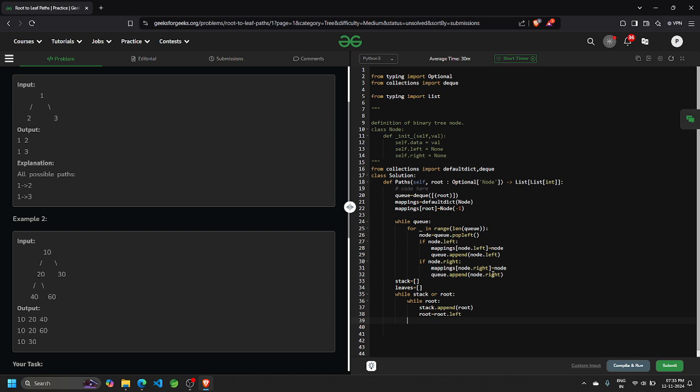And then what you will do? Root is equal to stack dot pop. And then what you will do? You have to check if the current popped root is a leaf node. If it is a leaf node, so for leaves we will append the value of root, and then we will go root is equal to root dot right.